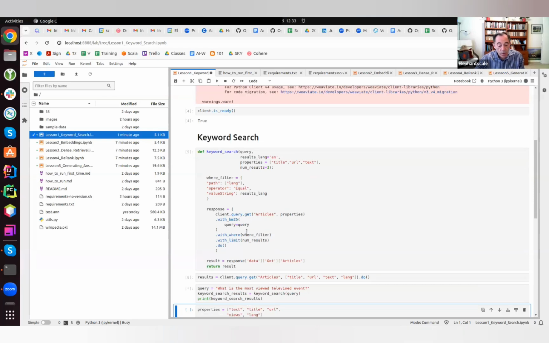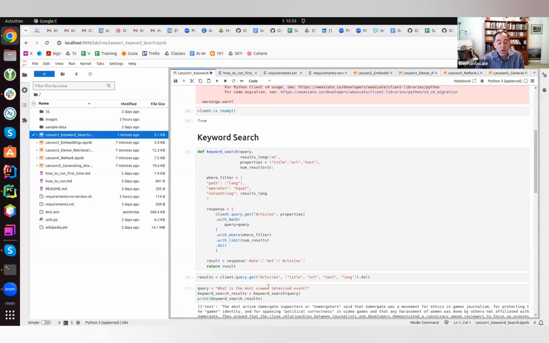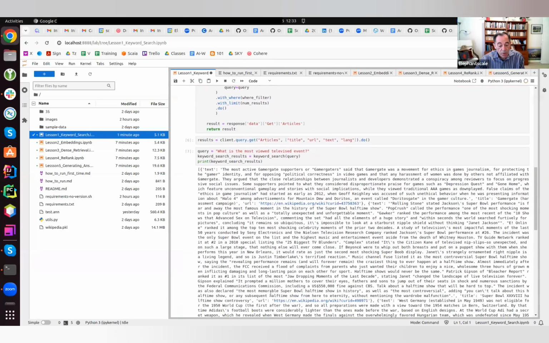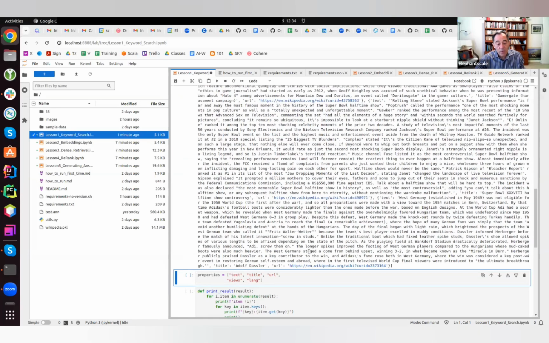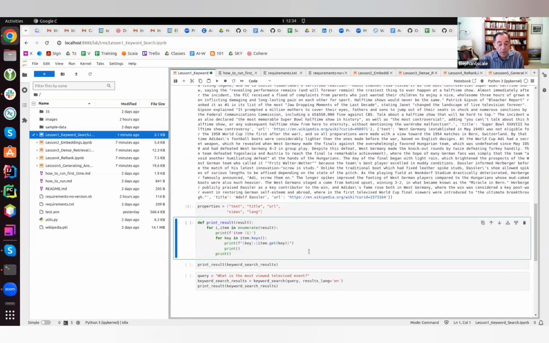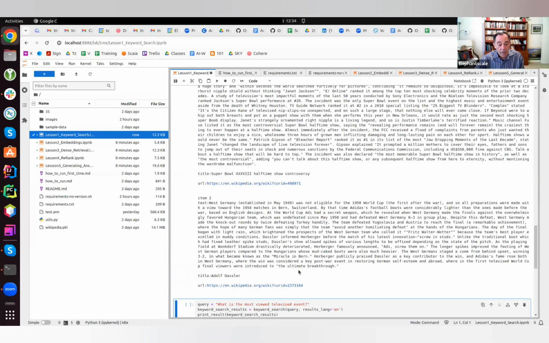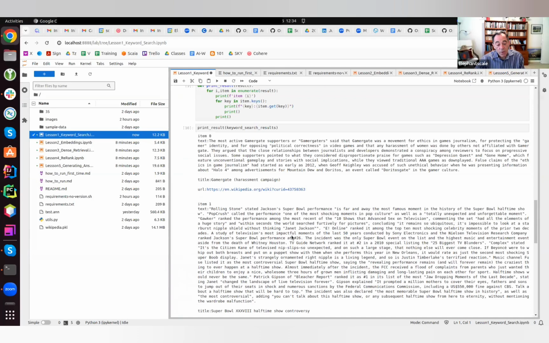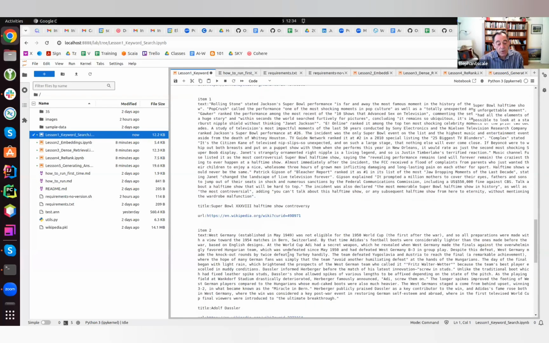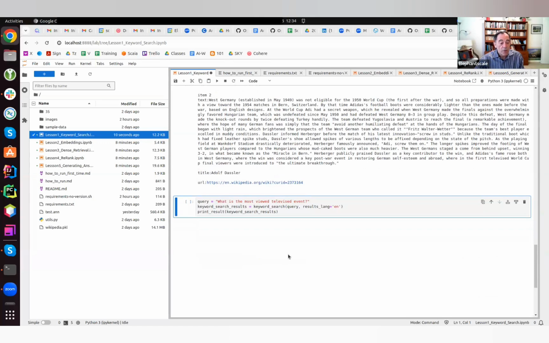And then the question will be, what is the most viewed televised event? But the answer will not be perfect because we're talking about lots and lots of text, and who knows if that is a good answer. So we can try, we can print, okay, like that, and it will give us a few answers, and actually one of them might be even right, but there's too much information. So that's how it goes with the keywords.